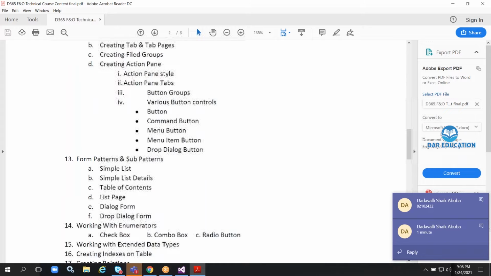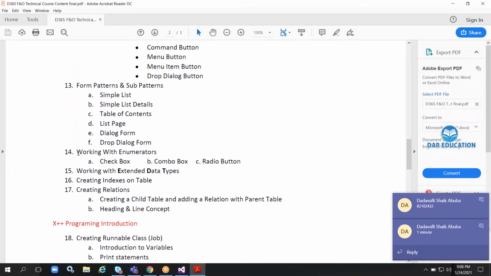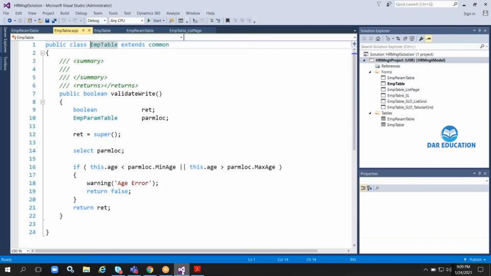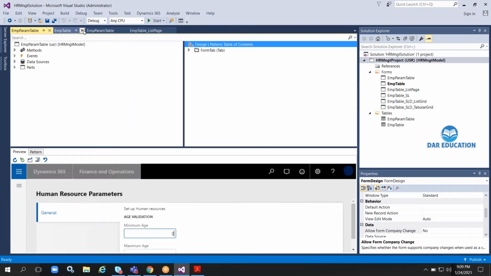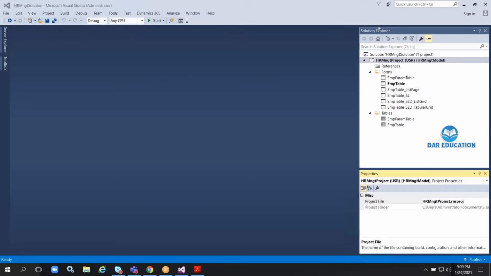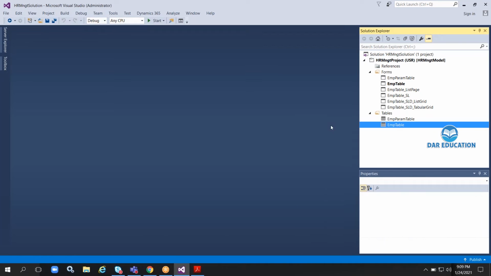Don't worry. Now the next concept we are working with is enumerators. In this enumerator concept, we are learning how to create a checkbox, combo box, and radio button. These three controls, how will we create them at the form level? So to create a checkbox, combo box, or radio button, first of all, we need to know about the enumerators concept, I mean enums.